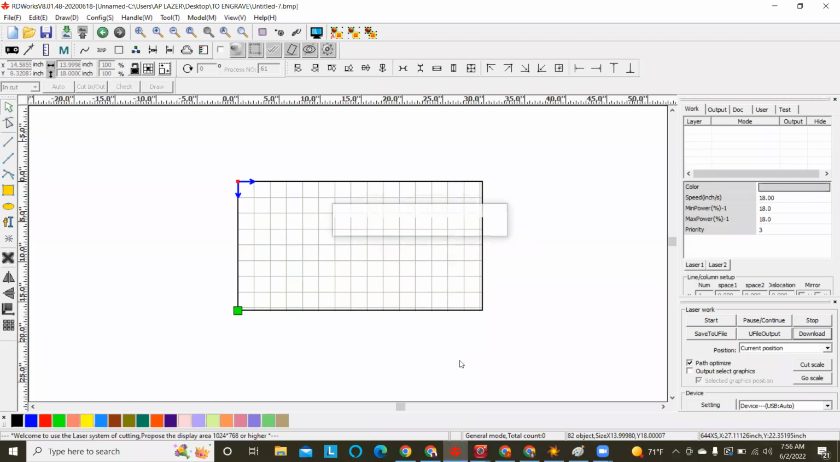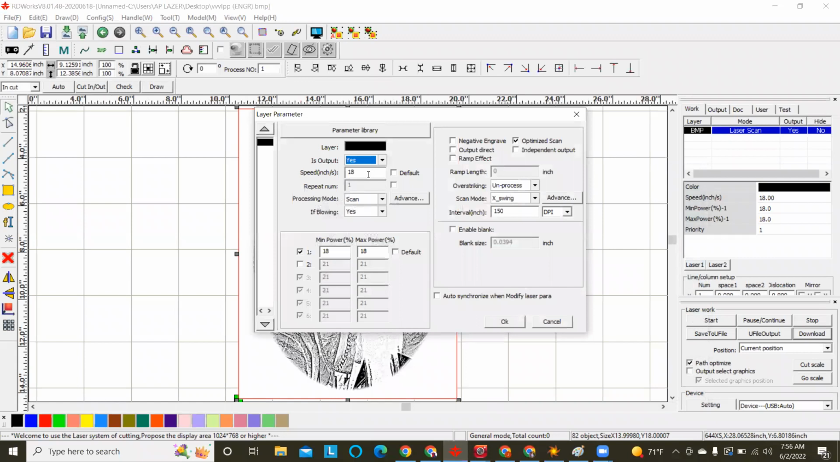And I like to run 18 speed and 18 power anytime I run granite or slate. Same settings: granite, slate, poster board. All right, that should be it.